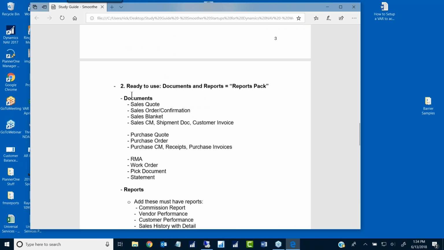And number 2, part of this whole concept of how to make a smooth startup, is reporting. NAV out of the box has a lot of reports, but they're not always designed as well as you might like them to be. And so here at Cost Control Software we spend a lot of time tweaking, organizing and creating reports that are very usable right out of the box. And so I'm going to take a minute and show you a few of these.